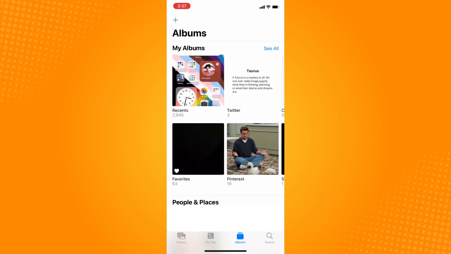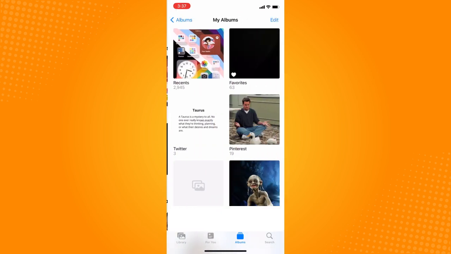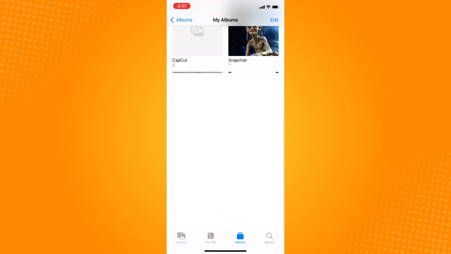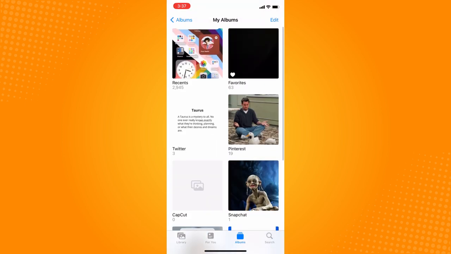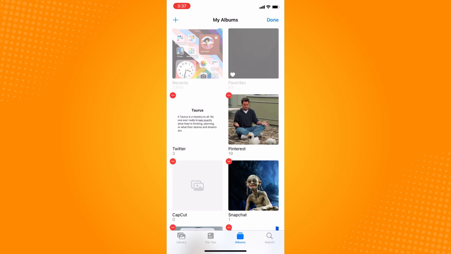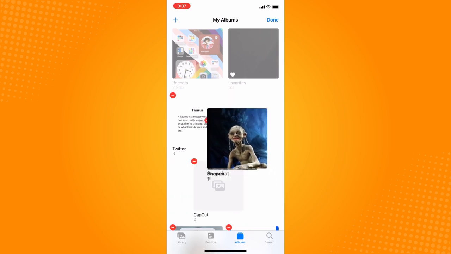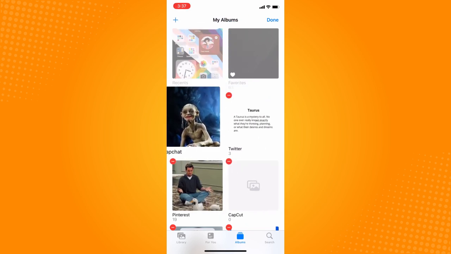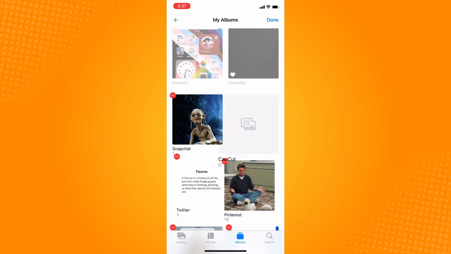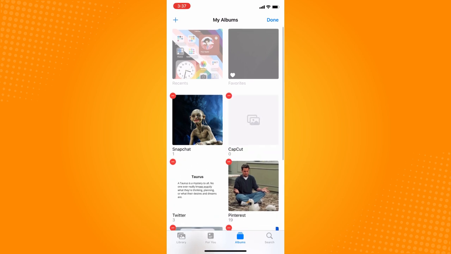And then you will see All. Tap on that, and you will see, of course, all your albums there. Now the next thing that you want to do is, on the upper right, you will see Edit there. Tap on that, and what you want to do is to just long press the album that you want to move, and then you can now move them wherever you want.